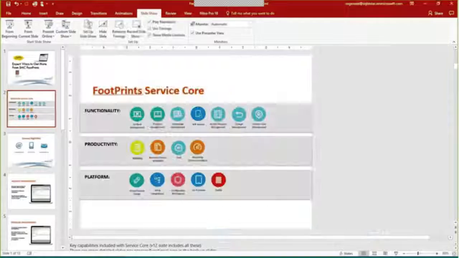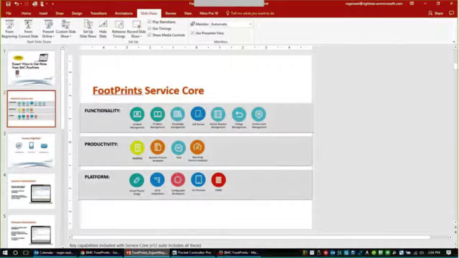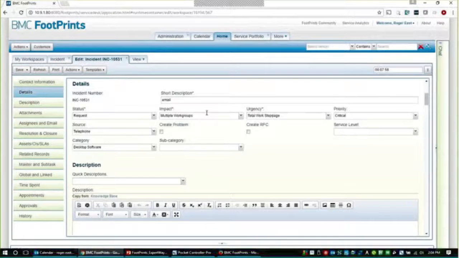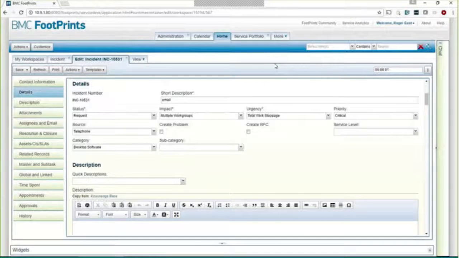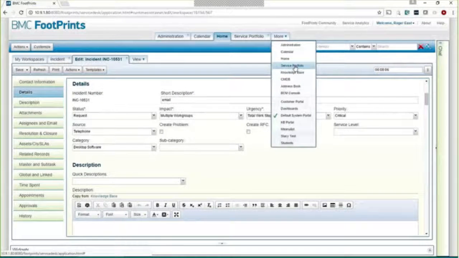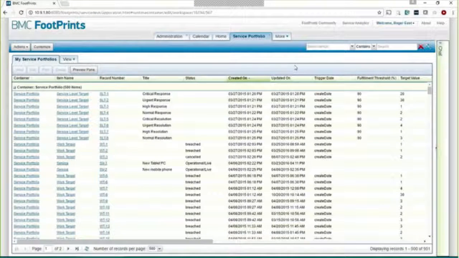So let's get out of the slide deck and let's go over here to my actual system that I have here. One of the things I wanted to start off talking about was the ability to set up those work targets and all. So I'm going to go down to my service portfolio, which is where they are. And you'll see here at the top of my page, I've configured a response time for critical tickets. I've done a response time for critical resolutions. I likewise have done the same thing for my urgent tickets, with a response time and, of course, the resolution time for my urgent tickets.